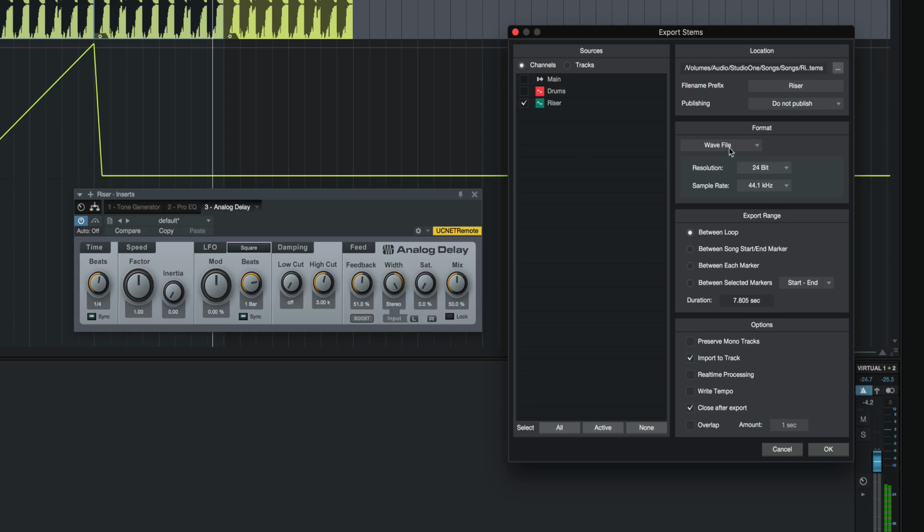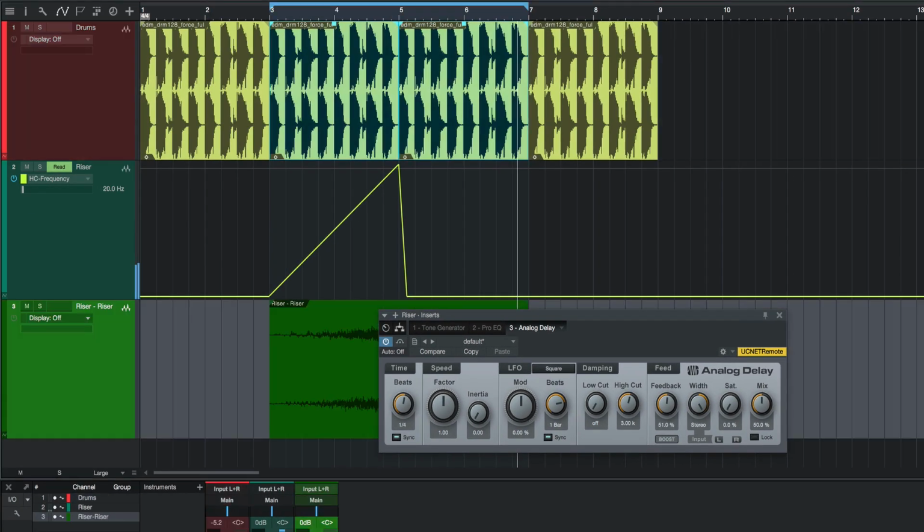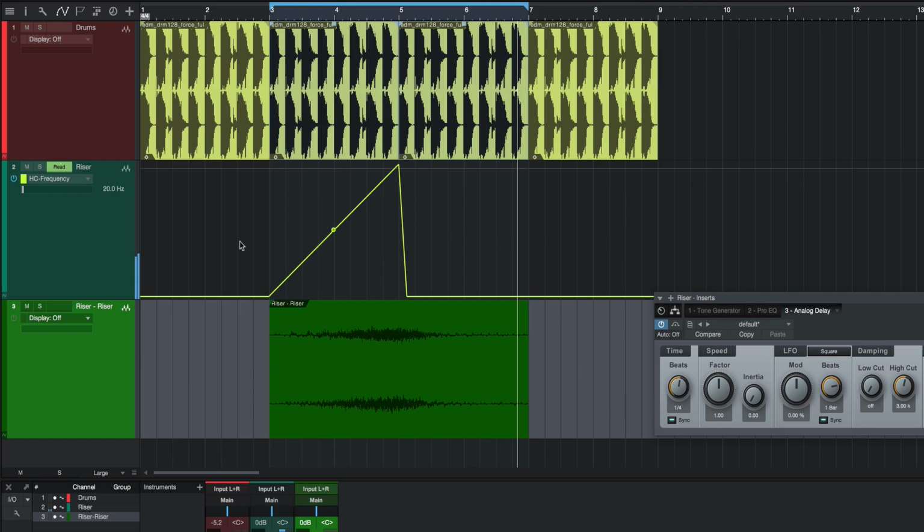Make sure I'm on my right settings. Wave file, 24-bit, 44 hertz. We'll call it file name prefix riser. And we want to import it to a track and we close after export. So those are my settings. Press OK. And there we are. We now have it as audio in our channel. So if we just mute this now, we've got a copy of it here in glorious kind of gooey green.